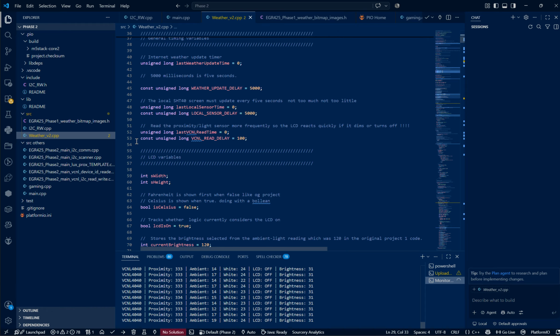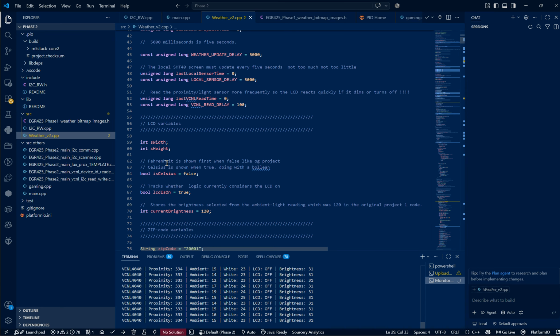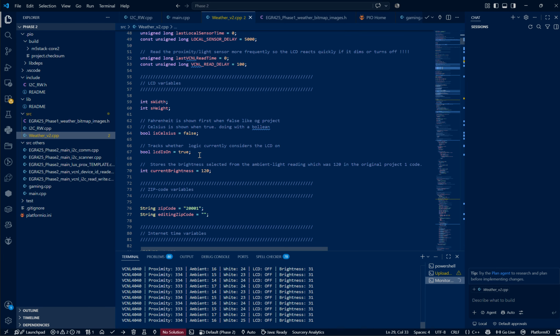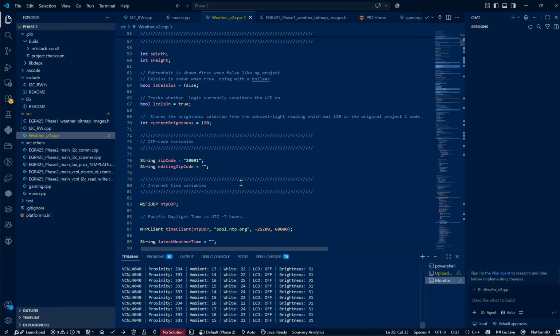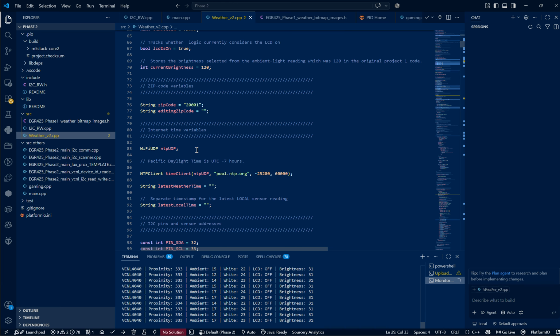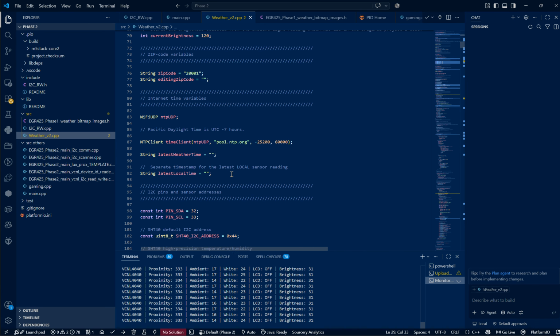And then here are our LCD variables. Again, Fahrenheit just like Celsius, just like the Boolean project. The only thing is making it one button this time. And then it stores that brightness for the ambient light reading, which again we had 120 in the original project, so I just kept it like that. Zip code variable, same thing. Internet variable, same thing. Pacific Daylight.